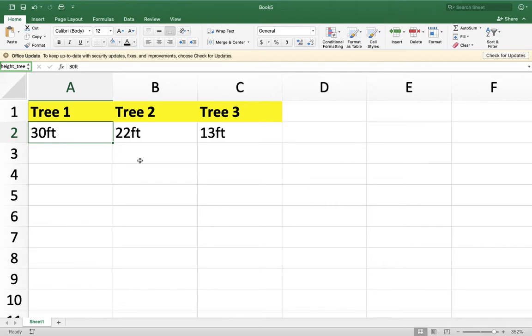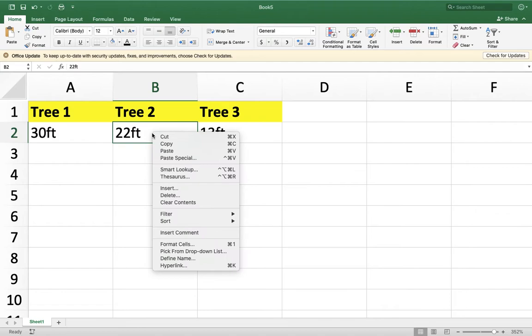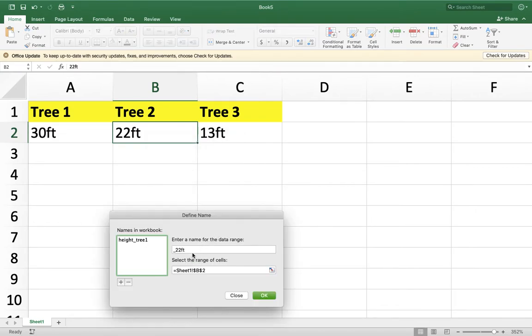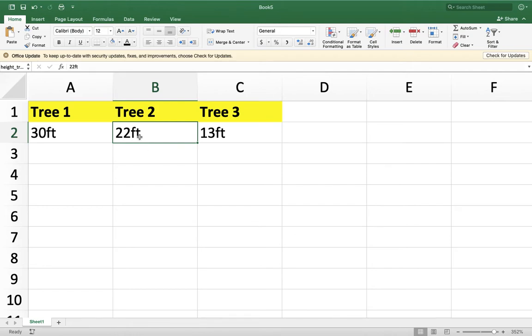And so I'll do that again for you with tree 2, with the height of tree 2, excuse me. So right click, define name, and we will say height tree 2. And the range will be in cell B2 this time. Click OK. And so again, you can see that instead of B2, it is now height tree 2.